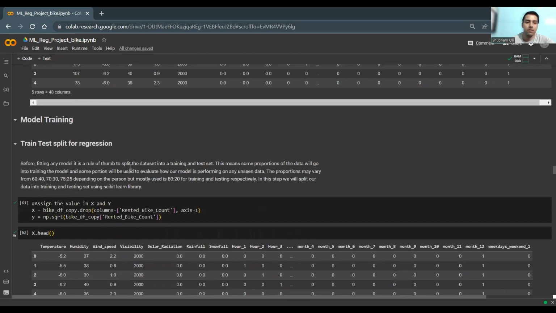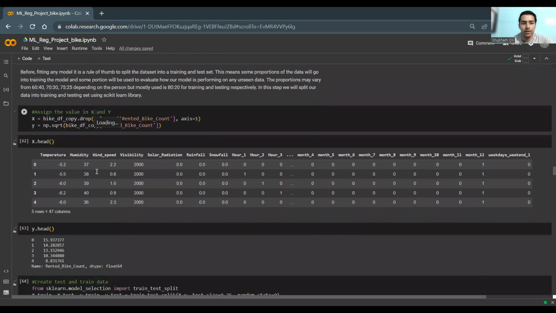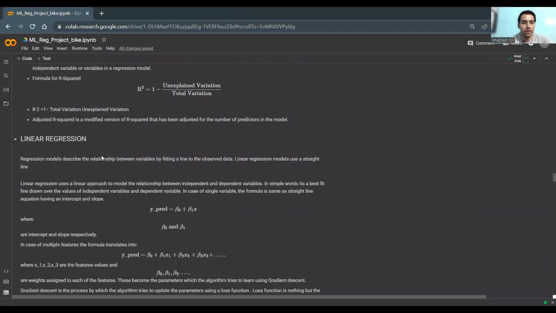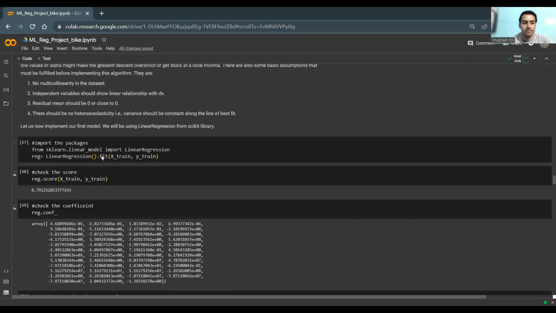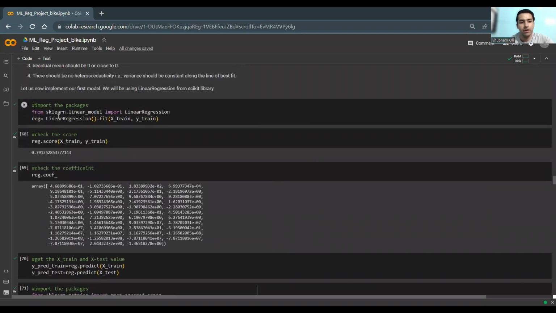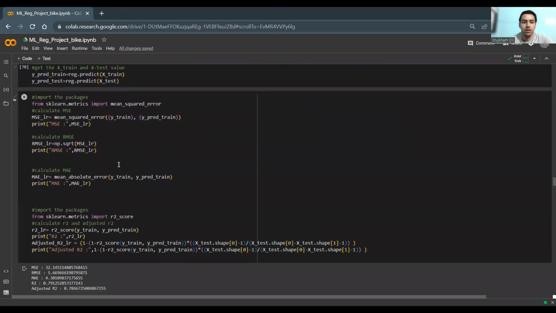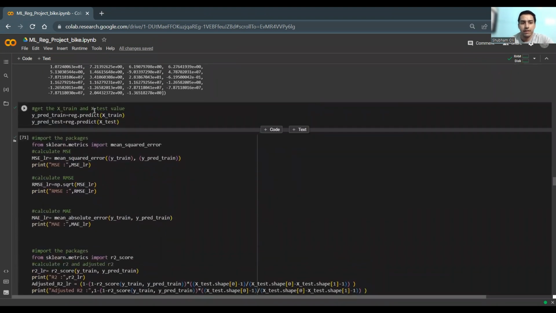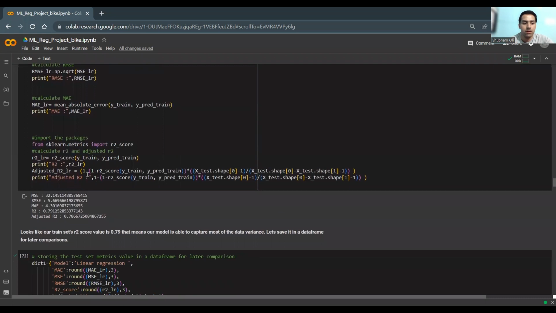Now, model training. We made the train test split for regression. As you can see here, now this is our first model, which is linear regression. So here we imported LinearRegression from sklearn.linear_model. And here we have imported the package and we set the train and test value. As you can see, our train set R2 score is 0.79, which means our model is able to capture most of the data variance.